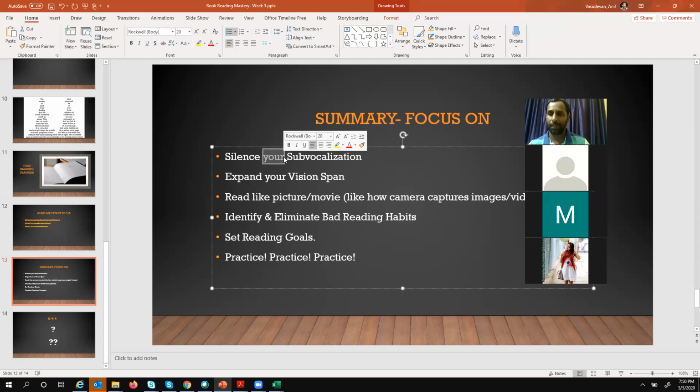Then expand your vision span, as I rightly said, rather than focusing on one word, focus on more words. Ideally, we should be able to read 1 line or even 2 lines. Even vertically we can increase the vision span, meaning multiple lines together we should be able to get. But don't target that immediately. Start slowly. Definitely we will be able to reach there.